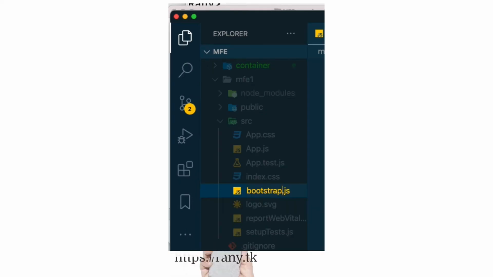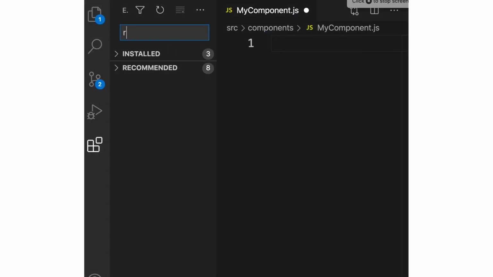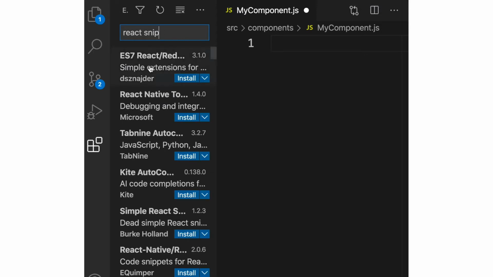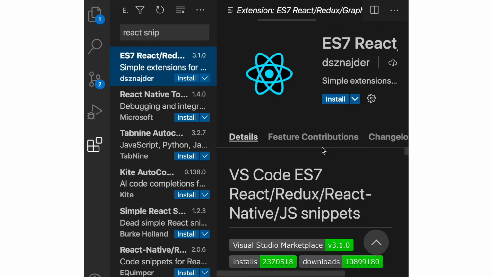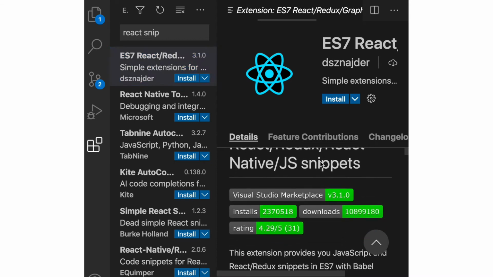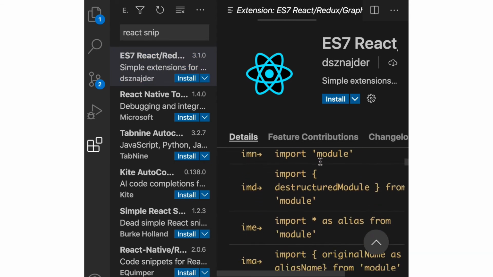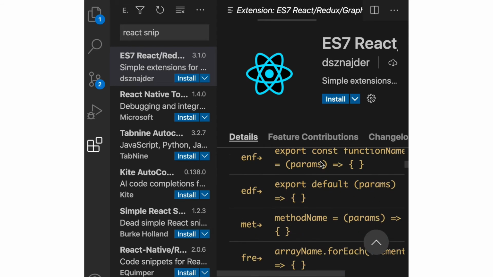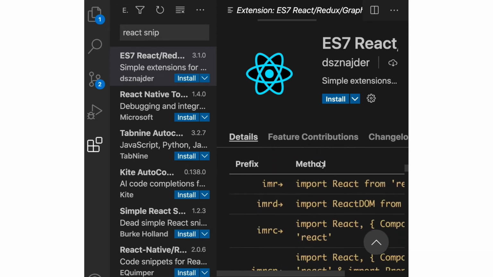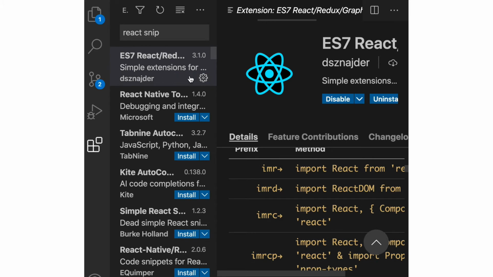new file called index.js. I would like to share with you one of the important snippets or extensions in Visual Studio Code, which is React Snippet. If you look for React Snippet, you'll find this one, Es7 React. If you go down and look at the instructions, you write a few letters and it will automatically finish it for you. So if you click install, let's try it.